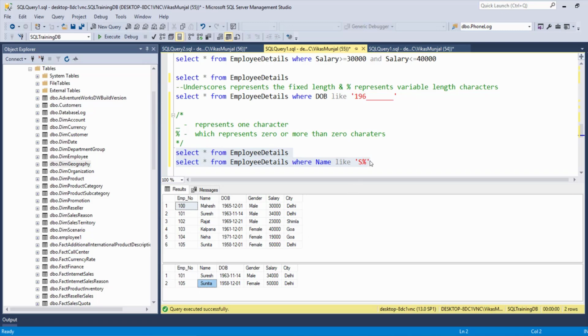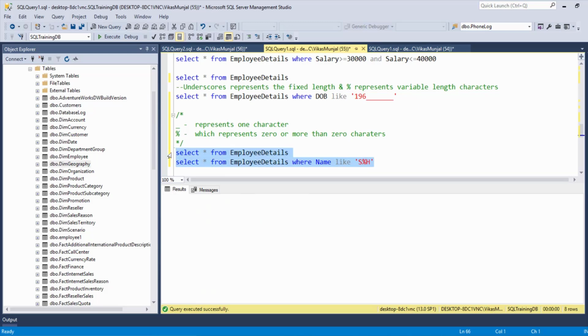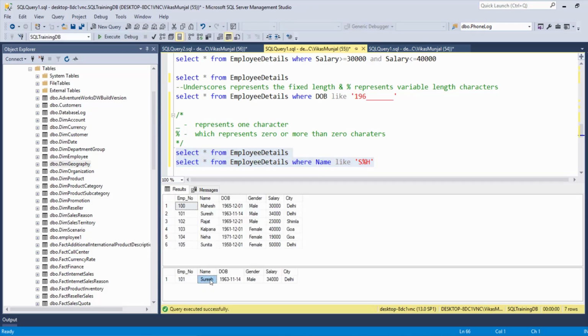And if you want to make sure that it is starting with S and the name also ends with, there is no name here which is doing that, or maybe end with H, let's suppose. So I put H here. So this is a name which starts with S and ends with H. So you can do like that.